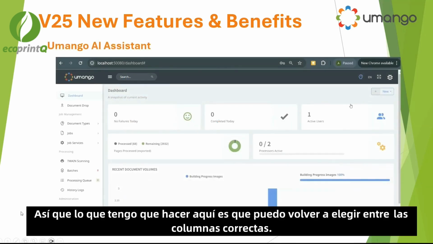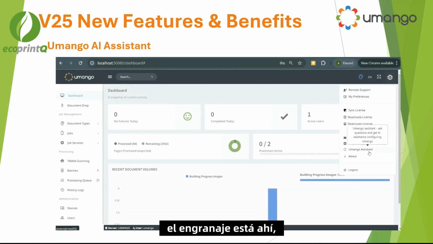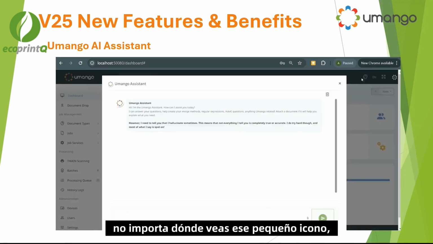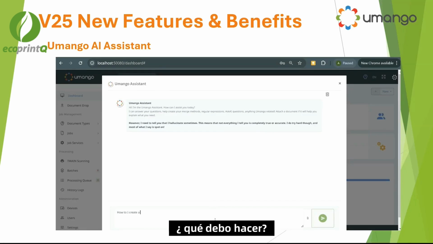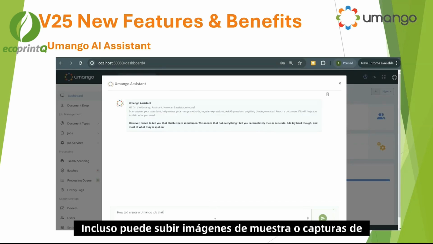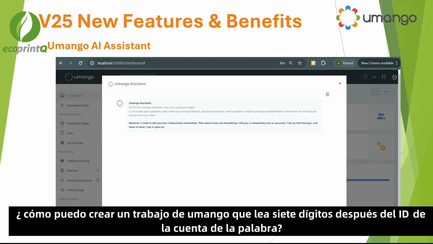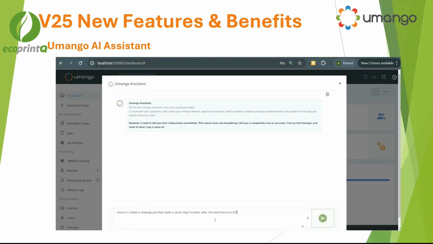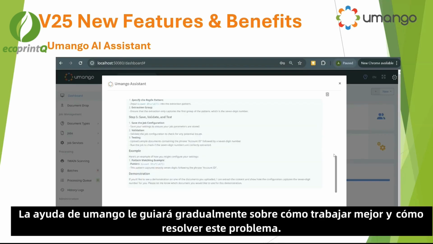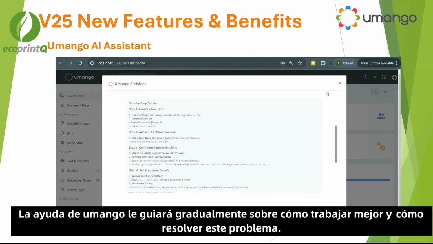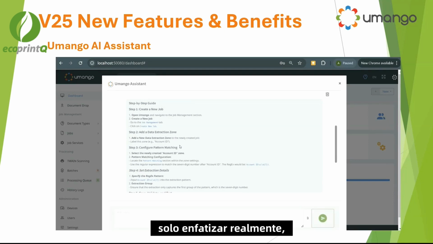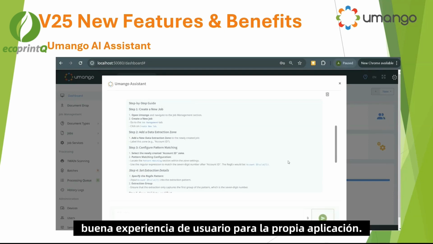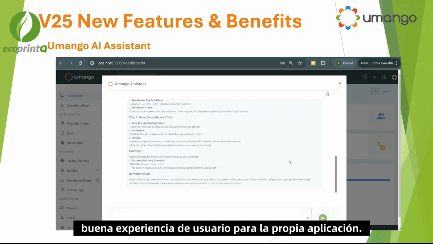So here what I'm going to be doing, I can select from the right-hand side, the cog there, Umango Assistant, or here where you see that little icon, click, and Umango Assistant would be launched, and in plain language, I just ask Umango, how do I do something? You can even upload a sample image or a screenshot as part of your Umango AI Assistant experience. So in this case, how do I create a Umango job that reads a 7-digit number after the words account ID? Click on the green button, and the Umango Assistant will take you step by step through how to solve that. Super easy, just really emphasizing minimal support, great user experience within the application itself.